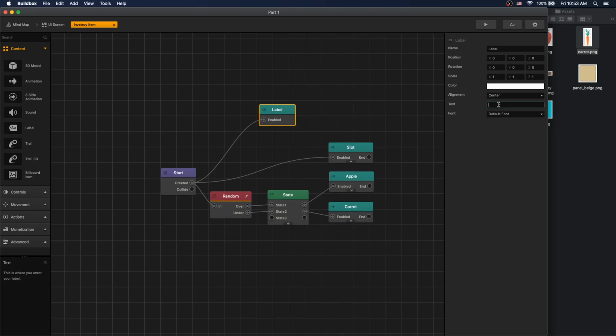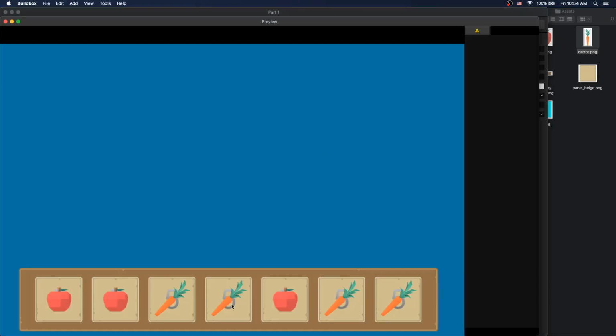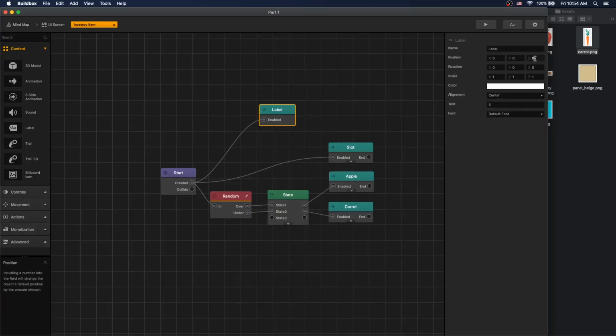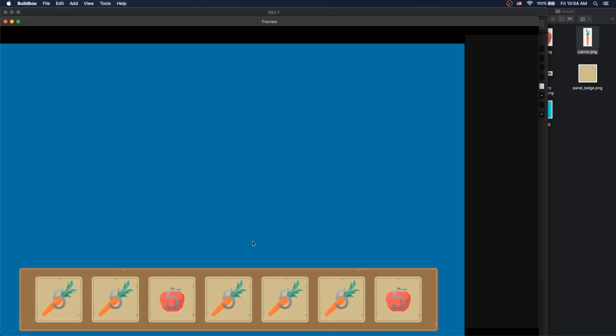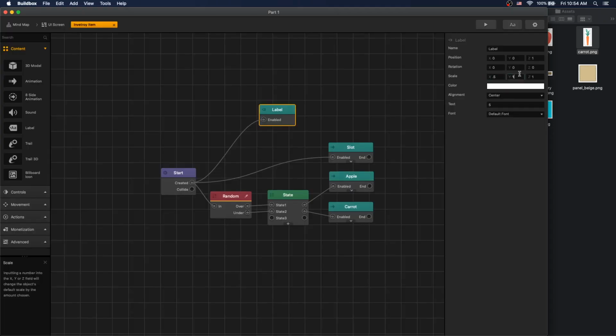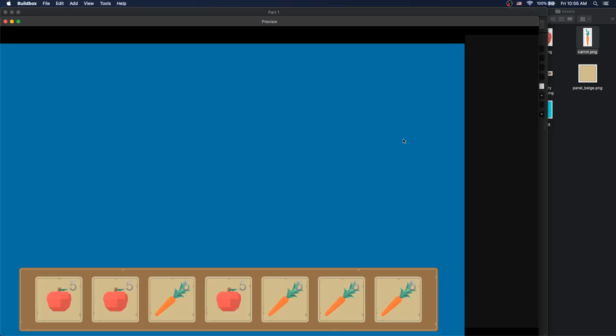Let's put in some text, 5 for instance, and play. And now you can see that our label is displayed. It's underneath our item. So to change that, we can go to position and set z-axis of our label to 1, and we can play. Now it's on top. Now let's position our label to top right corner. Let's scale it down to 0.5 so the label will be smaller. And let's position it to 0.6 and 0.6. Press play. And now we can see the number in the top right corner.